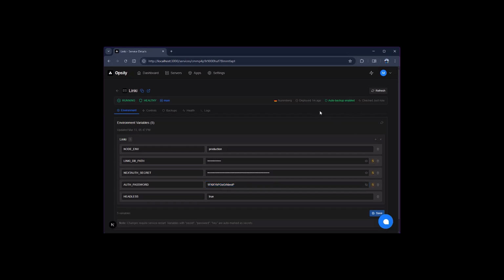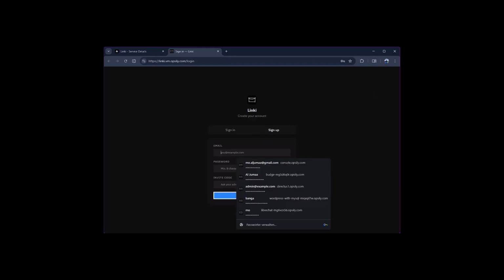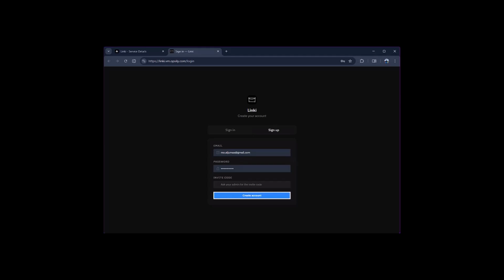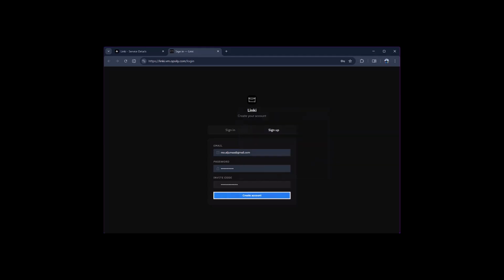Then we will be clicking here. It will redirect us then to Linki. This is Linki. This is the URL we have now chosen for us. We go on sign up. We will give it a name and an email, and then we need to paste the invite code, like the authentication code that we have just copied. So only we are the ones who are able to access it.